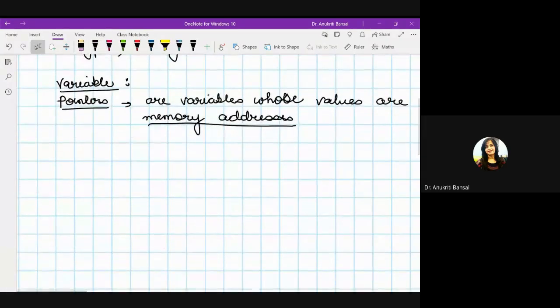So let's understand this with an example. Suppose I create a simple variable I and assign it the value 3. So what is happening here? This declaration tells the compiler to reserve memory to hold this integer value 3. Allocate a space in memory so that we can store an integer value.